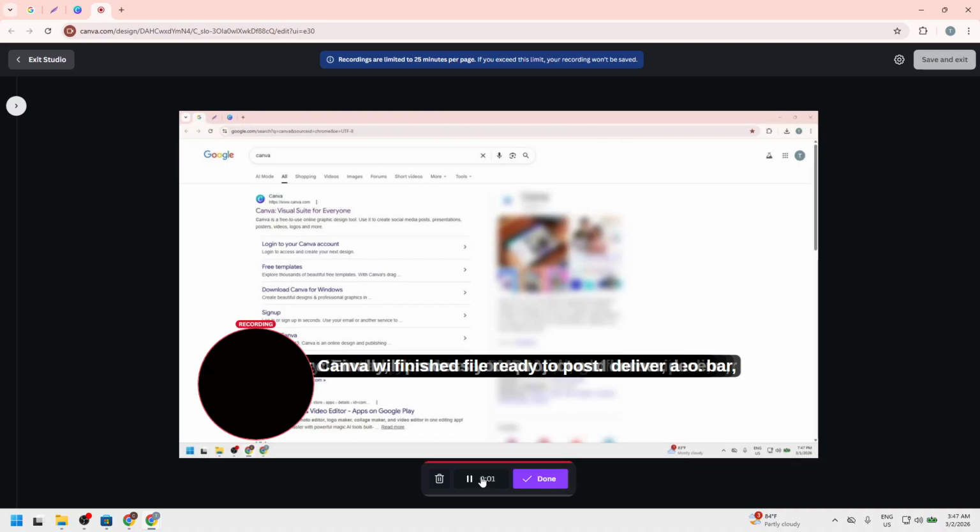When you're finished, click Done. Then select Save and Exit. Canva will add your new recording to your design, so it's ready to use right away.